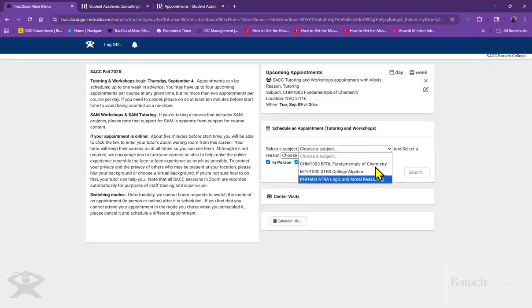What you're going to see on this list for yourself is every course that you are currently taking for which there is tutoring available at SACC. If you are taking a course and you don't see it here, it means I don't have a tutor for that course this semester. But I'm looking for some help with my algebra class, and it's definitely here because SACC has lots and lots of algebra tutors. So I'm going to click on Math 1030, and my reason is going to be tutoring.